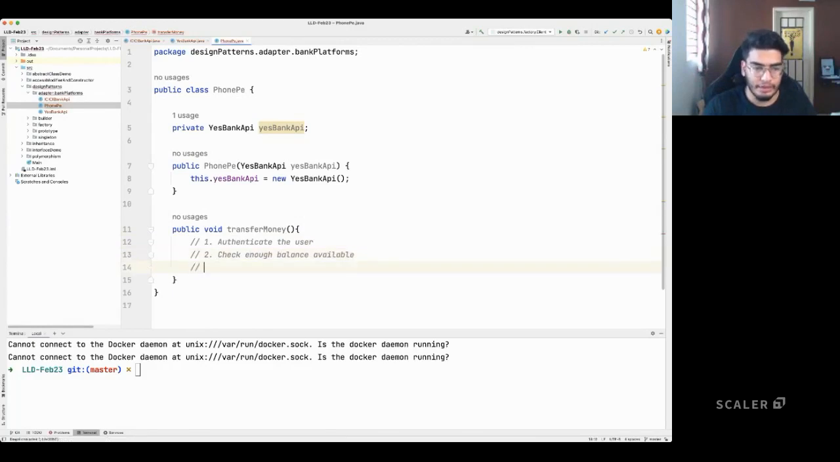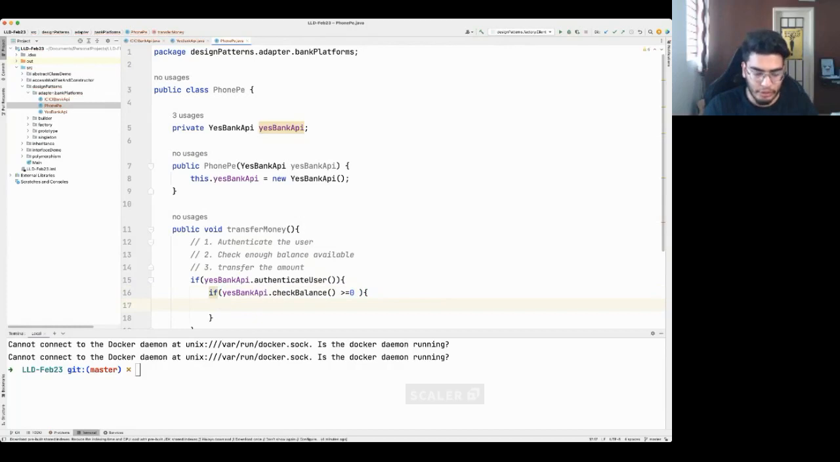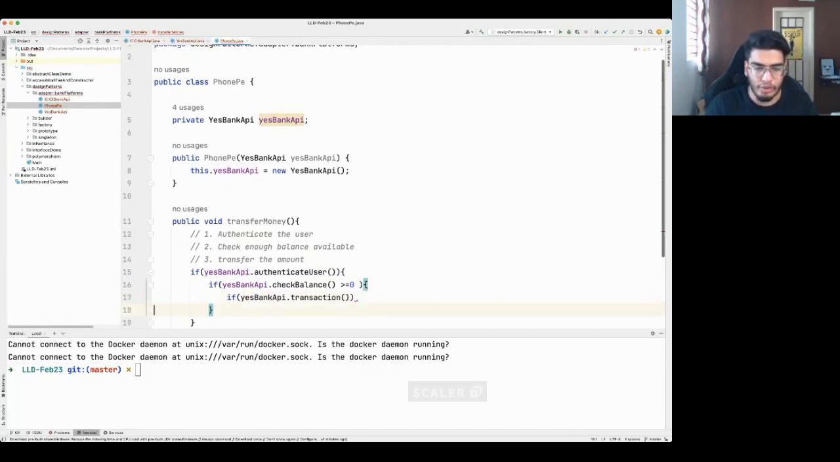And then let's say transfer the amount. So what we do, if YesBank API dot authenticate user is true, and if YesBank API dot check balance is greater than or equal to, let's say, 0 rupees, then if both are true, I'll say YesBank API dot do transaction. If YesBank API dot transaction is also true, in that case I'll just print out transaction is done.